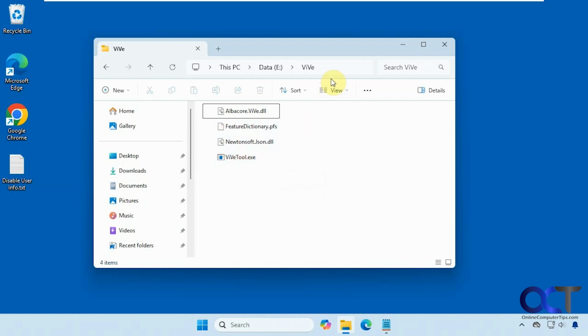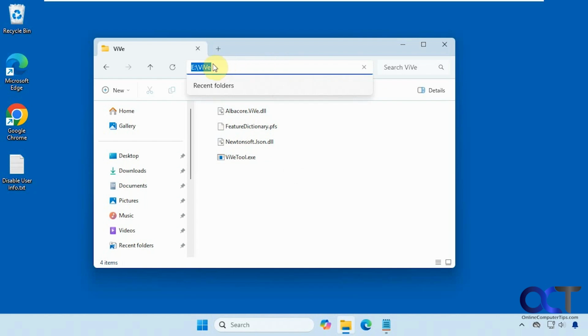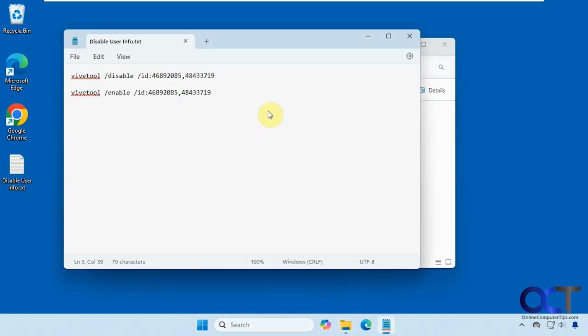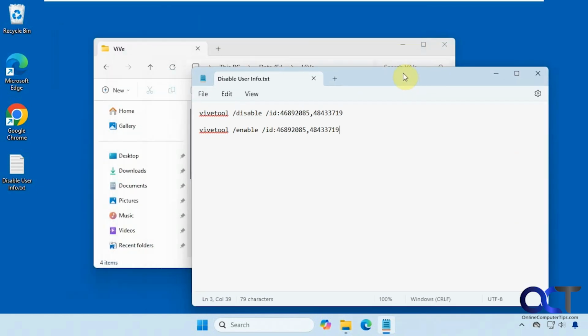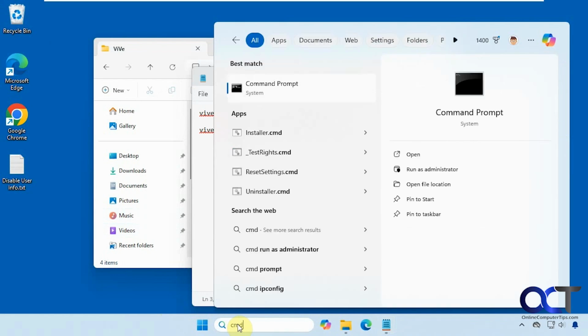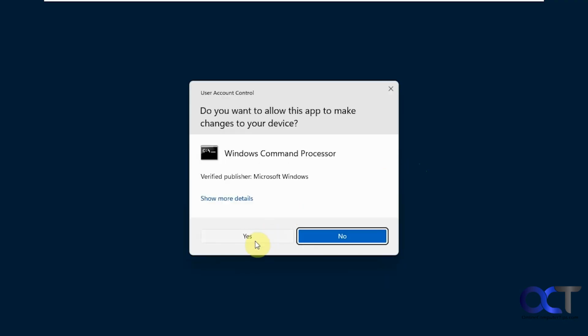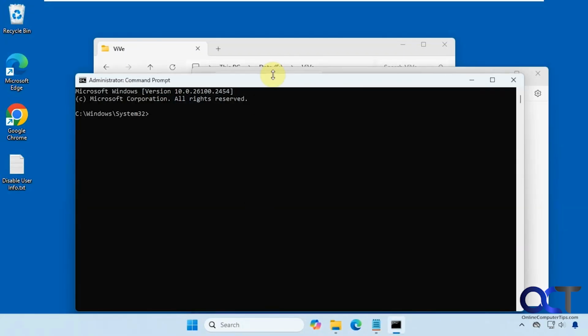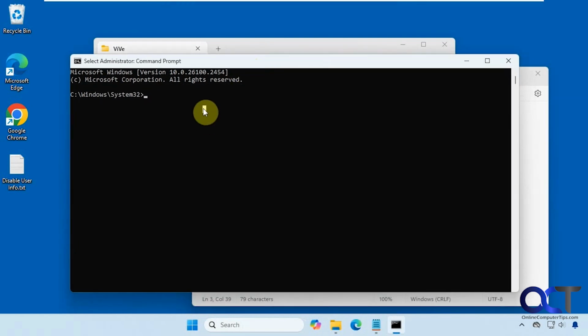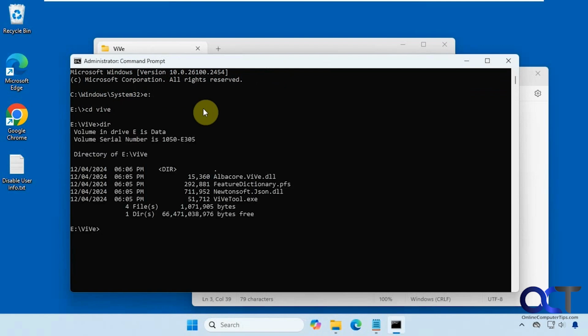So I have the files located here on the E drive in a Vive folder. And I have some text here for how we're going to disable it and also enable it if you want to put it back. All right, so the first thing we need to do is open an administrative command prompt, so CMD, run as administrator. Now we're going to have to navigate to the location of the ViVeTool, which is on the E drive on this computer. This step here will be different for you most likely. So cd vive, if we do a dir, we could see our ViVeTool executable there.